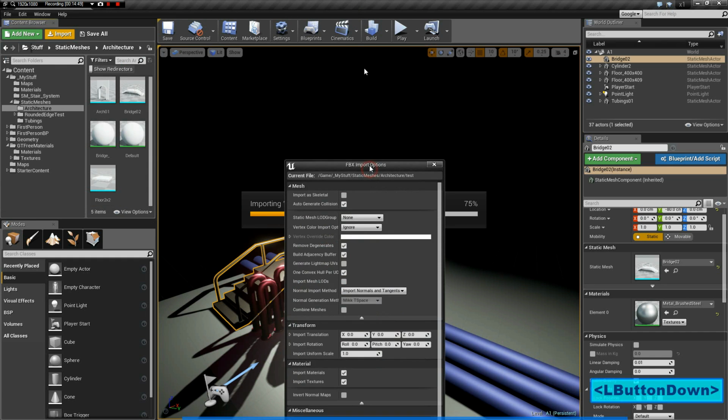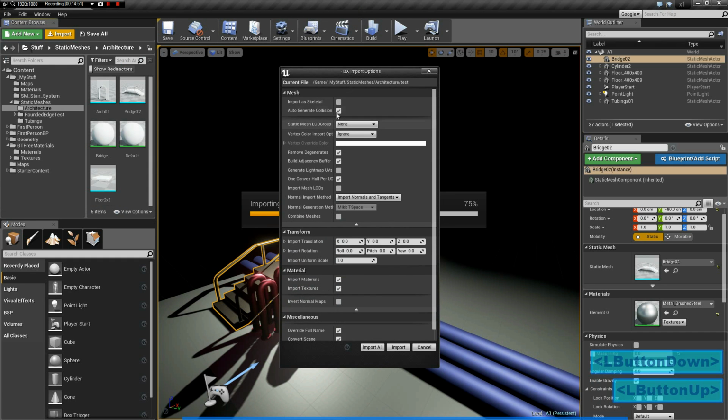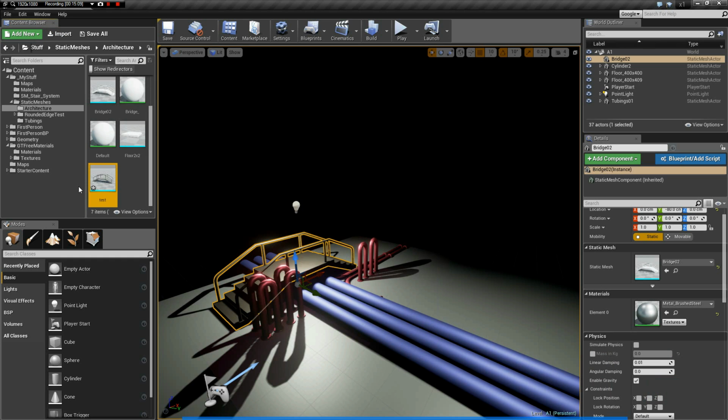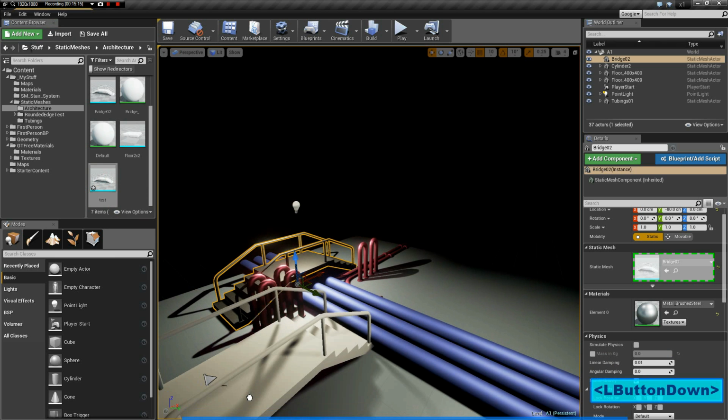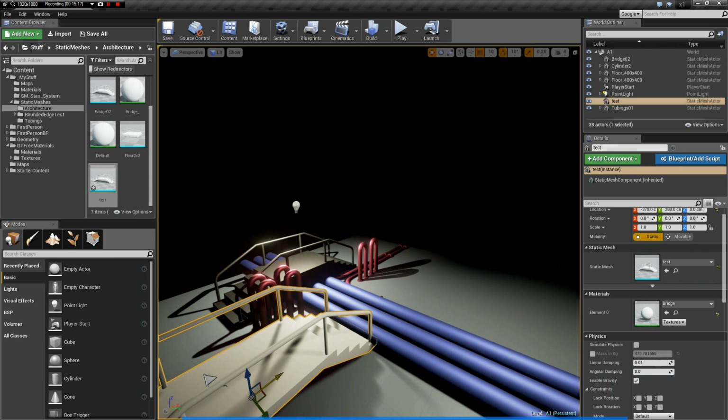open, and we can leave auto generate collisions on, because when Unreal detects that we have collision hulls included, then it doesn't do its own. Then the rest is okay. Import. And you see we have imported our bridge, and I can bring it out here.